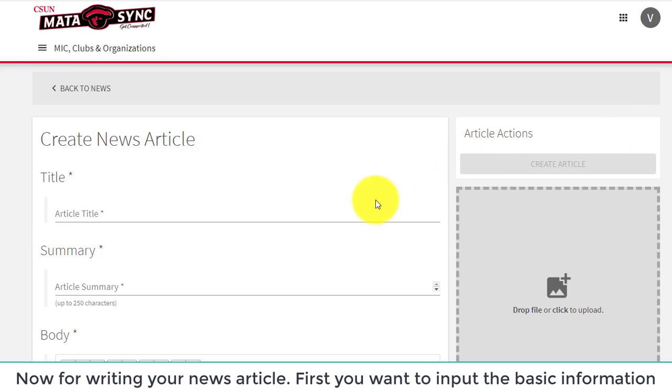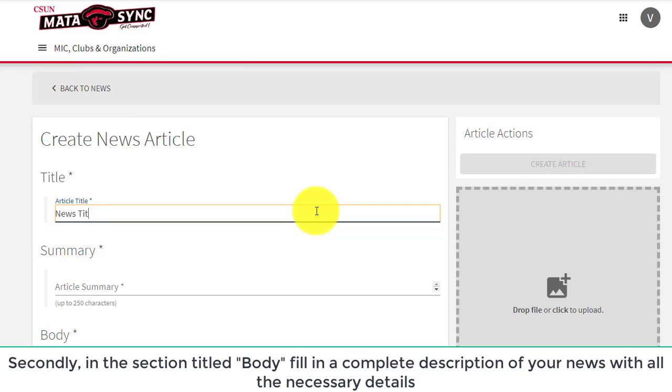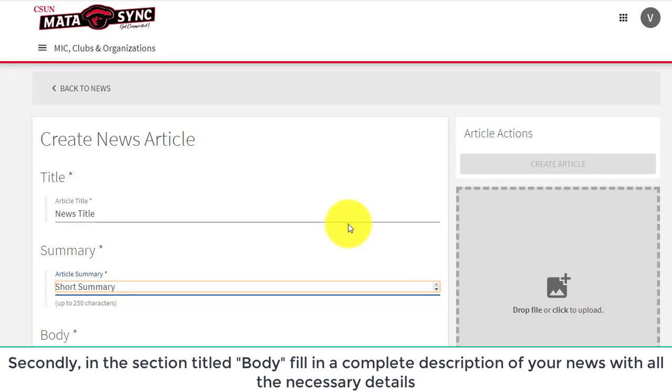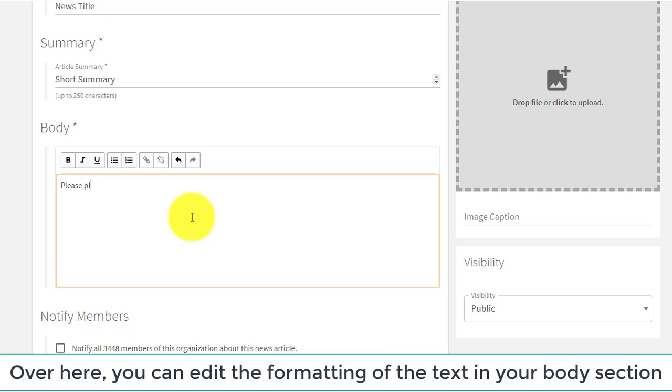Now for writing your news article, first you want to input the basic information for your news subject, including a title and a short summary of the article. Secondly, you want to put in the section titled Body a complete description of your news with all the necessary details. Over here, you can edit the formatting of the text in your body section.